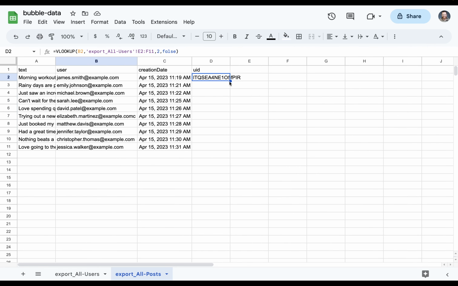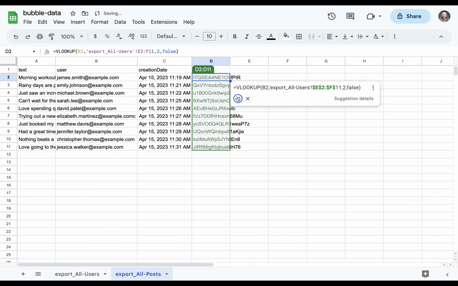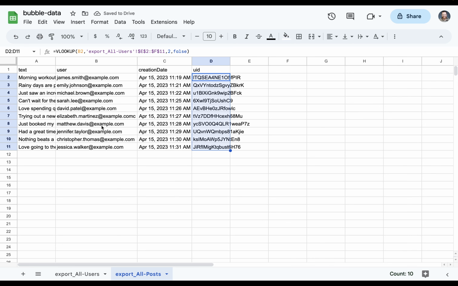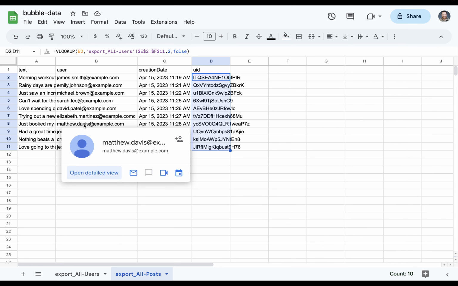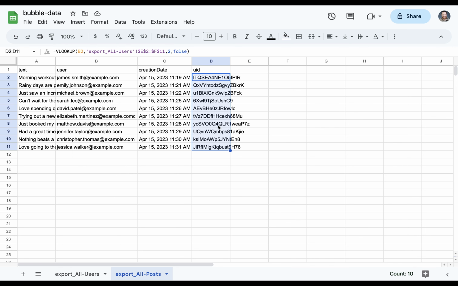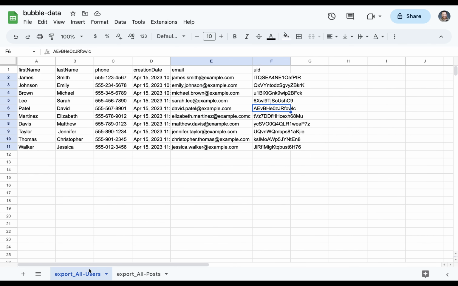Enter. Great. And just double click that to go down, accept that, and just take one in the middle to confirm that it's working. So I'll look at Matthew Davis right here. It ends in 7Z, and come back here, look for Matthew Davis, and that's 7Z. Beautiful. Okay, sweet, we're almost done.